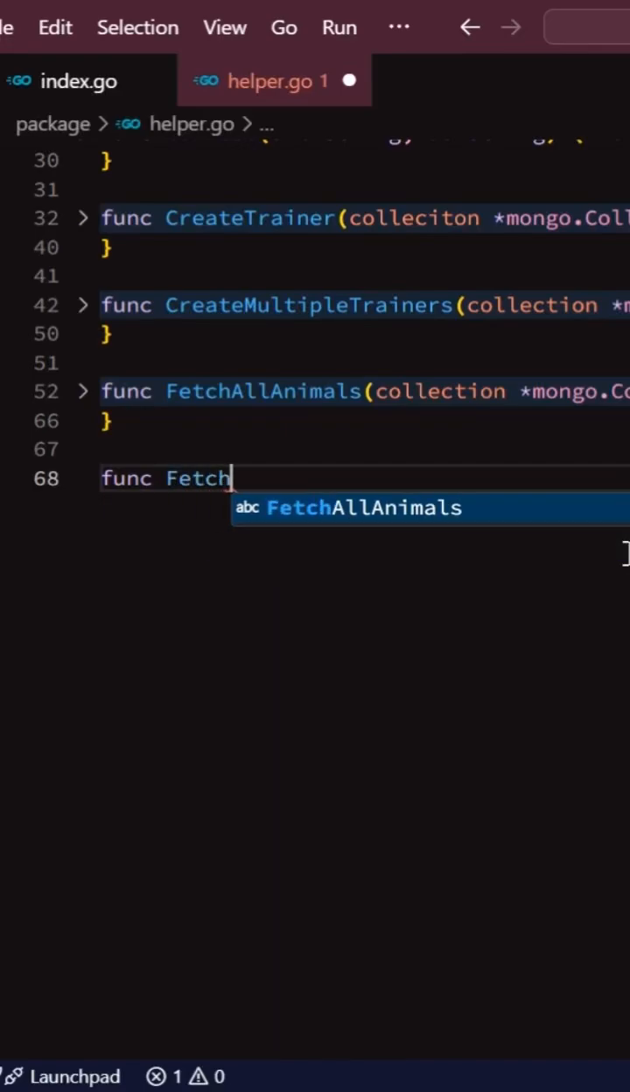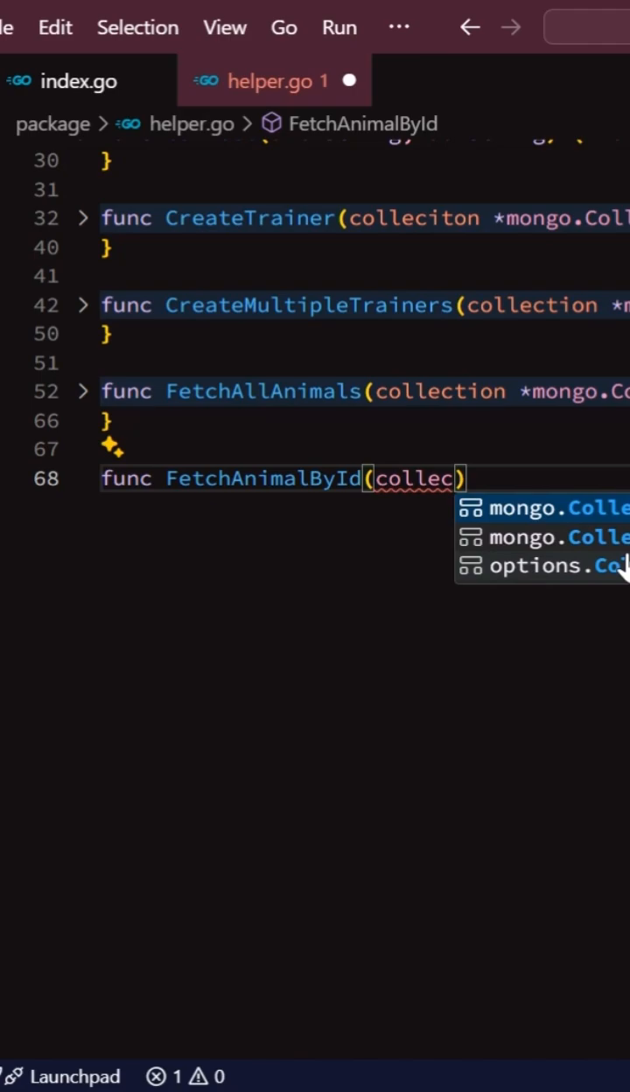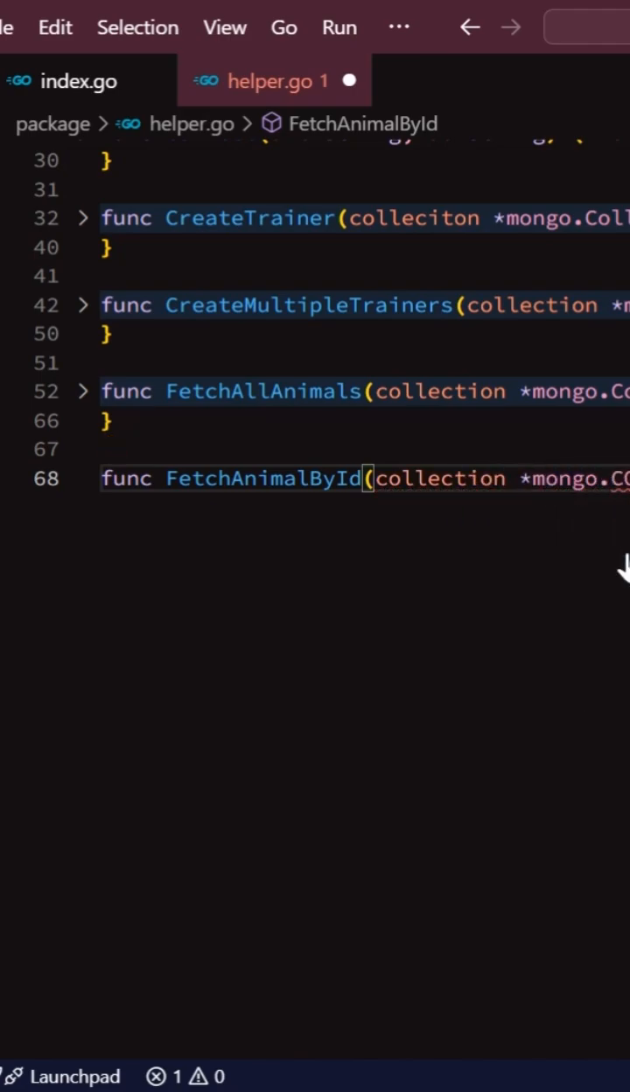We add a new function, fetchAnimalByID, which accepts 3 arguments. The first is the collection we want to query, while the second will be the ID of the document and it will be a string. The last argument will be an interface of an animal. This function will return an interface as its first argument and an error object as the second argument.